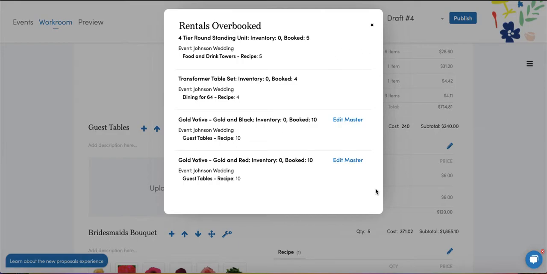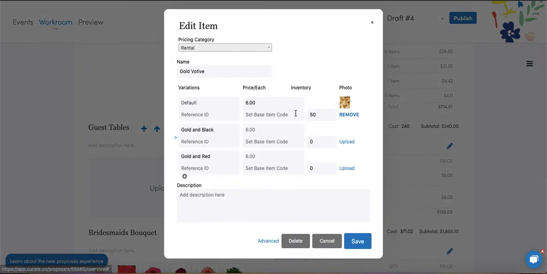Alrighty, and upon doing that, it's going to have the rental overbooked here. And then it's also going to let me know if the inventory is available for the items that I am attempting to use. So currently, for the gold votives I added, it's showing that my inventory is 0 for each of these, but I booked them for 10. So what I can do here now is click Edit Master. This is going to allow me to update my inventory.